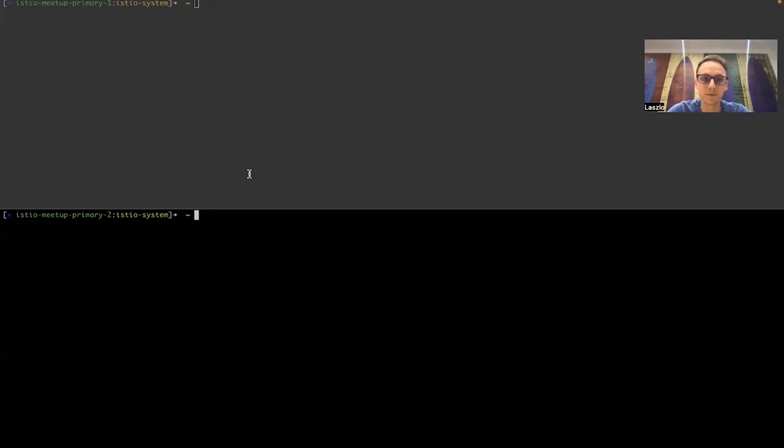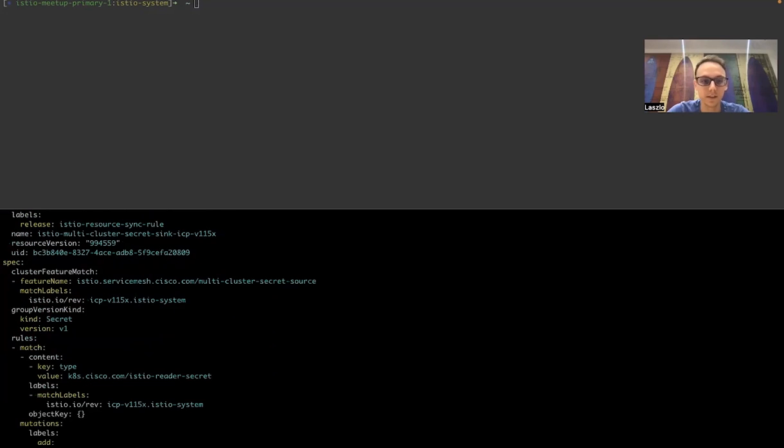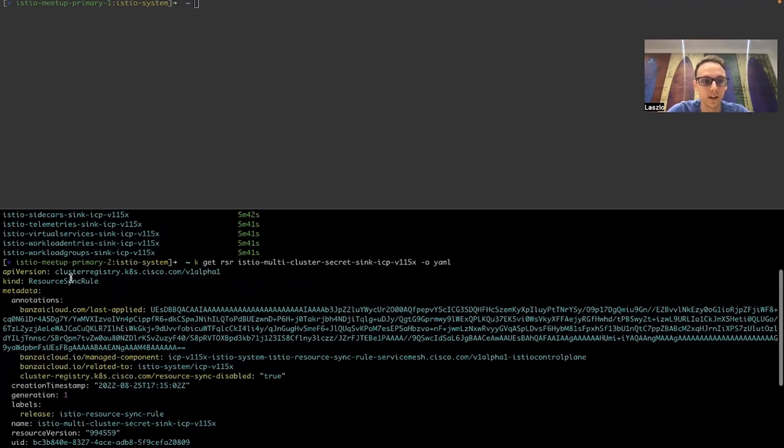And if you remember what I said about cluster registry, I said that it can synchronize Kubernetes resources between clusters. So we are going to use exactly that. And there is a custom resource called resource sync rule. There is this multi-cluster secret plus resource sync rule specifically that I'm going to show you today.